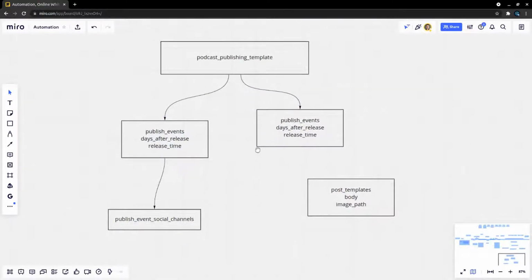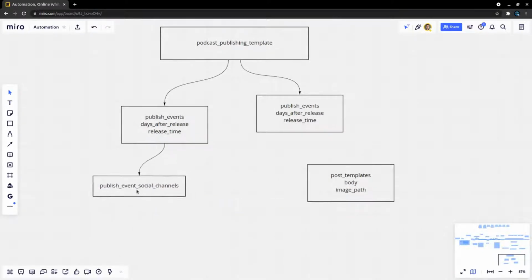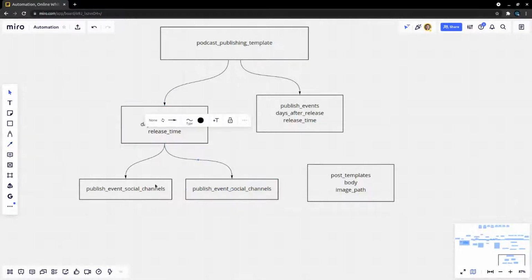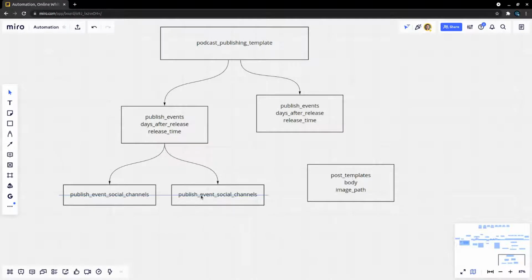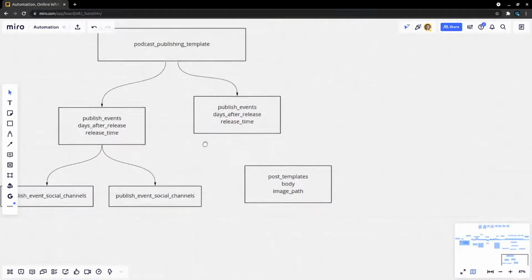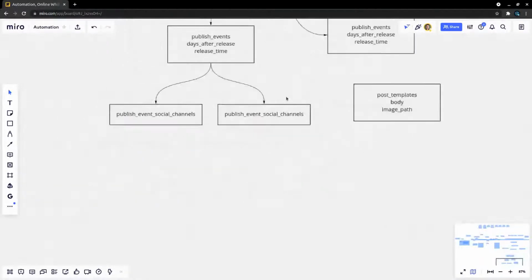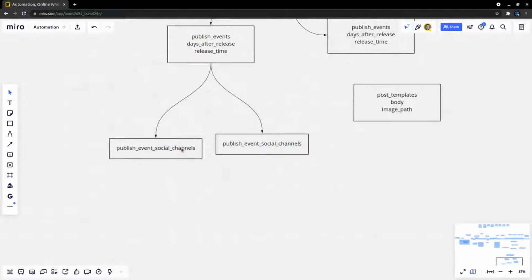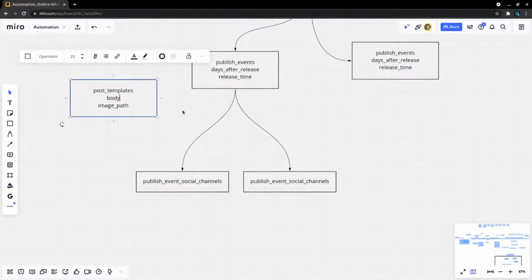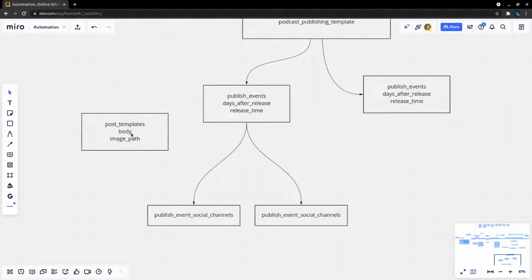Okay. And then we've got all of the social channels. So let's represent that there can be more than one social channel. And I know I don't do this in a traditional way. I like to do it in my own way, just in a way that makes the most sense to me. And this is kind of how I like to map it out. And then we also wanted to have not just the social channels, but also the post template is going to feed into there as well.